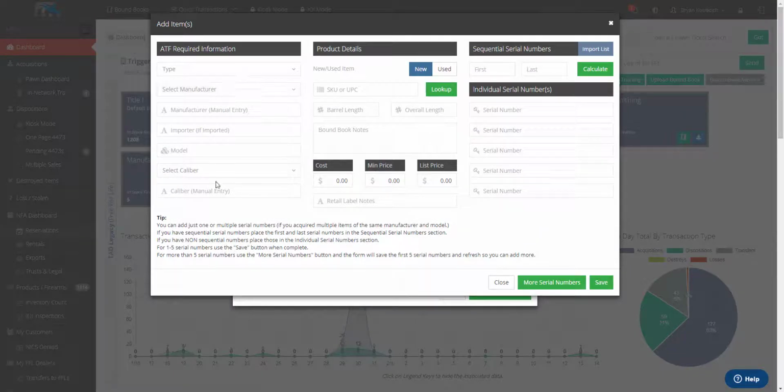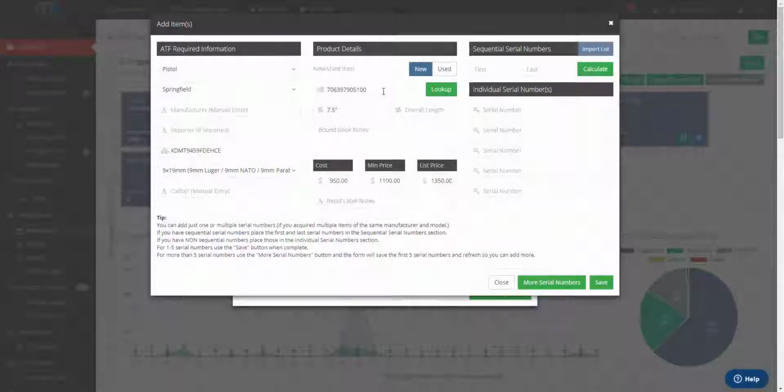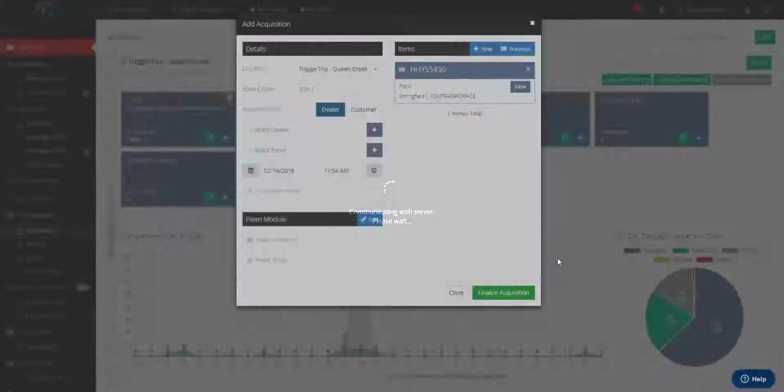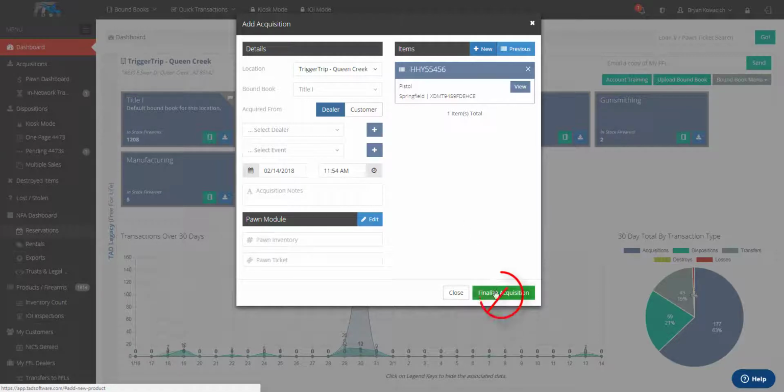Let's say you put in all the information over here. Let's create one real quick. Now let's put in a serial number. The way that this typically happens at this point is if you do not click the Finalize Acquisition button. Let's go ahead and click out of that.